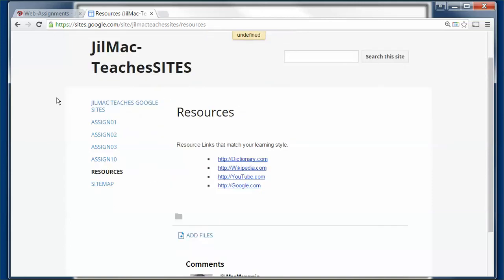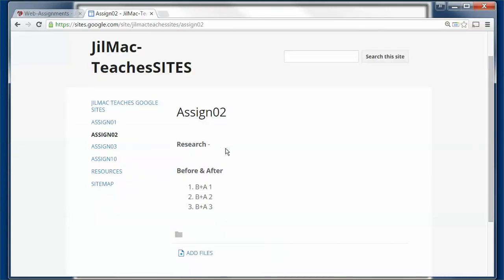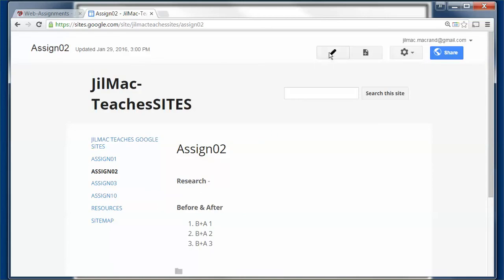So here I have my new Google website, I have my different assignments that I'm working on, and I've started a resource page, or a links page, you could call it whatever you like. And I'm working on assignment 2. And on assignment 2, I'm looking to research some terms.